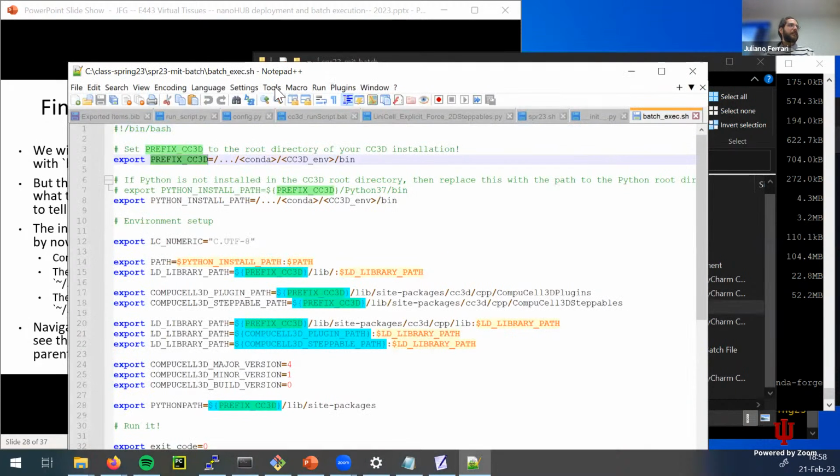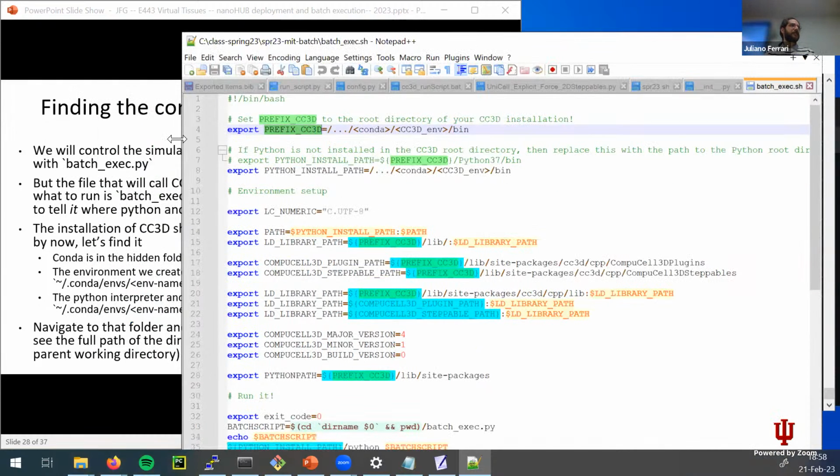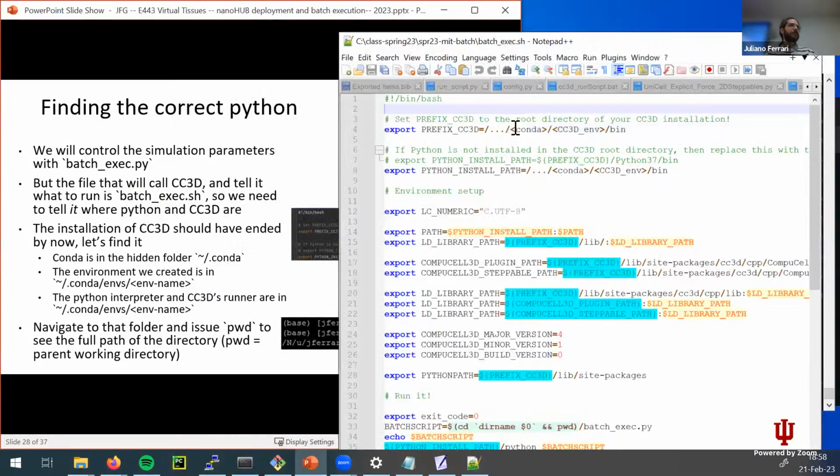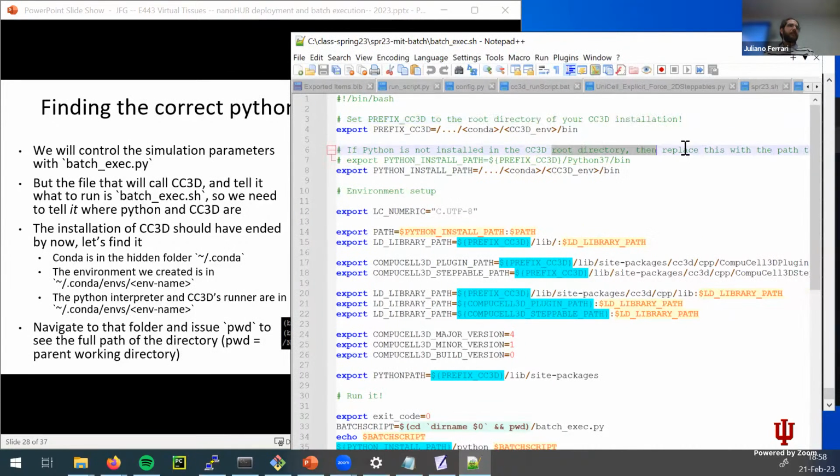We can see that it is looking for where CC3D is installed, so the root directory of your CC3D installation, and also where Python is installed, which locally in your machine can be in different places. On Carbonate, at least for me last week, it was the same place.